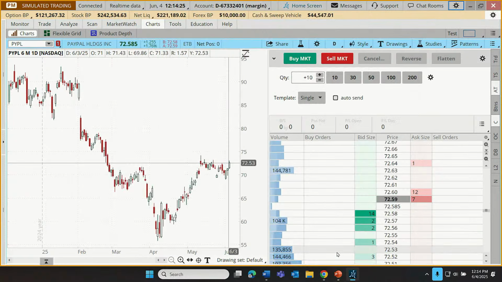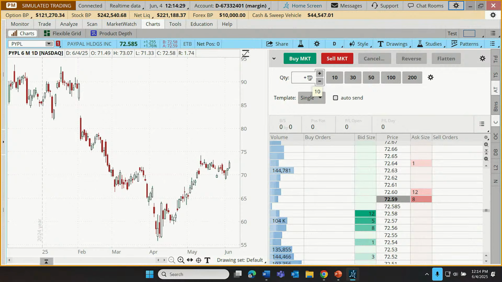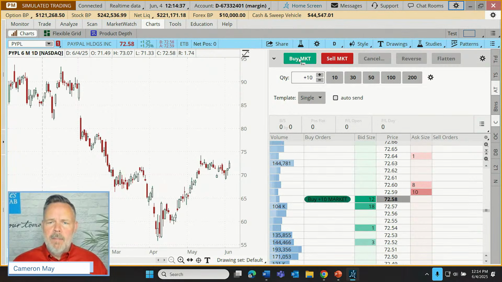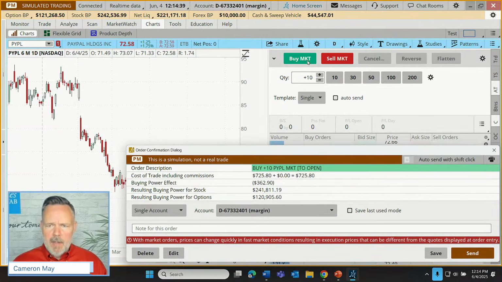So let's apply that as our setting, and notice what this is now doing, saying, oh, Cameron likes to trade 10 share lots in this paper money account, as he demonstrates in his webcast. There we go. We've made that change. But let's go ahead and place a buy order. I'm going to click on the buy market, and let's send that order off.